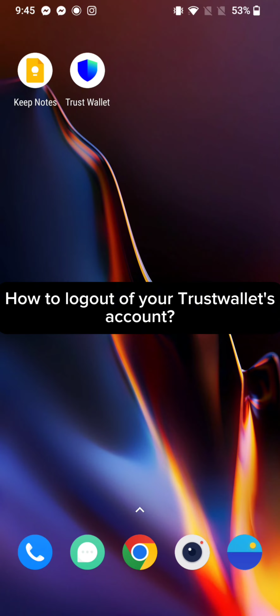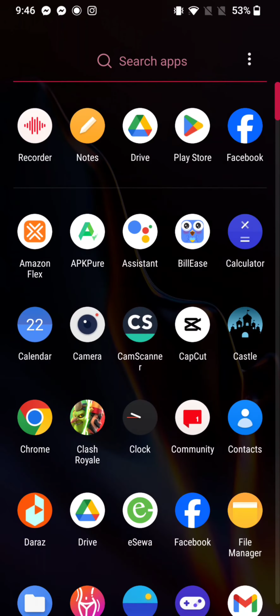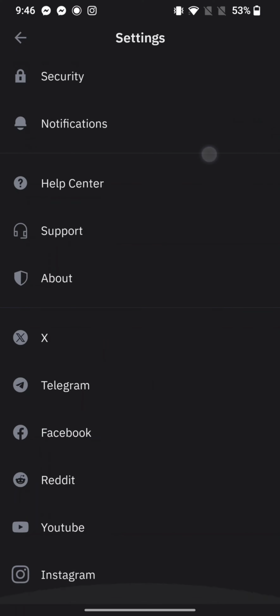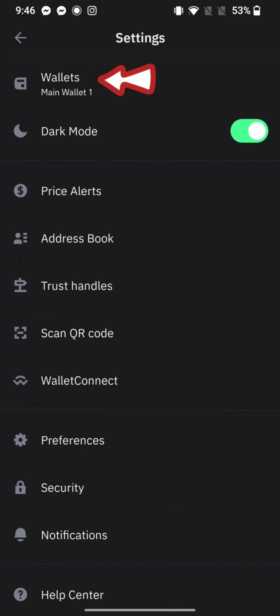To log out of your Trustwallet's account, firstly go ahead and launch your Trustwallet application. The home page of Trustwallet application will appear on the screen. Click on the little gear icon at the top left corner of the page. Click on Main Wallet 1 option.